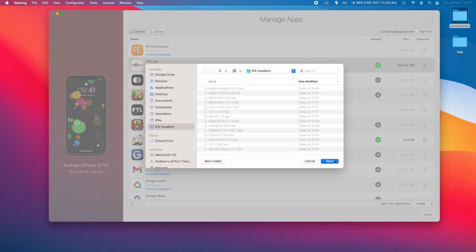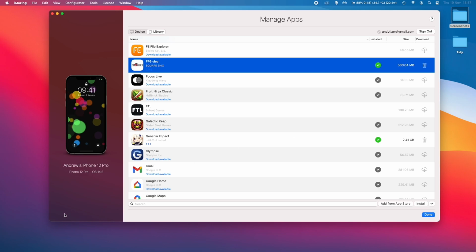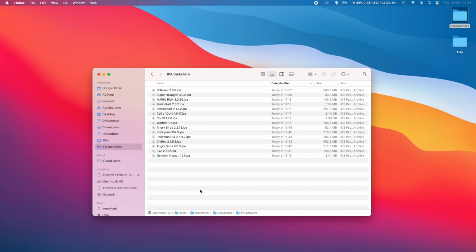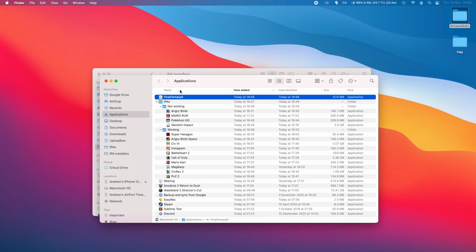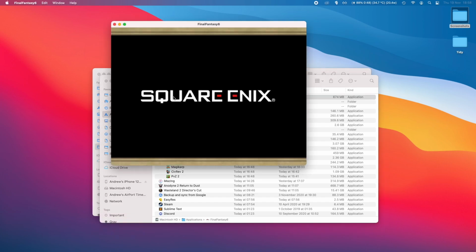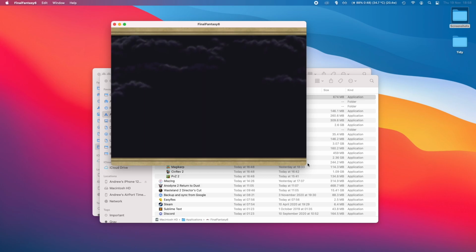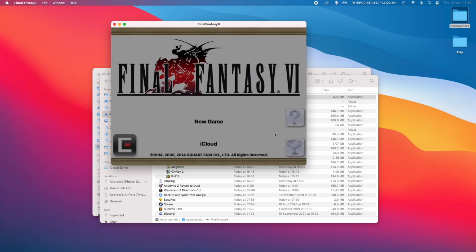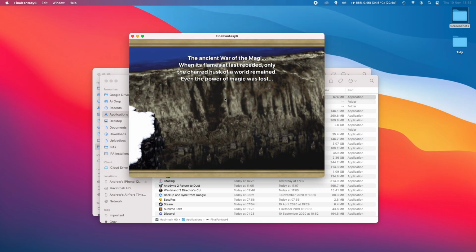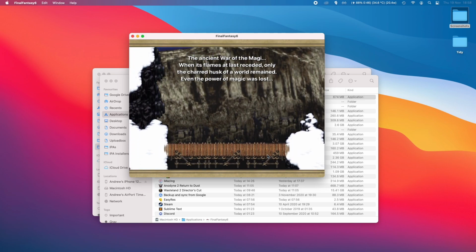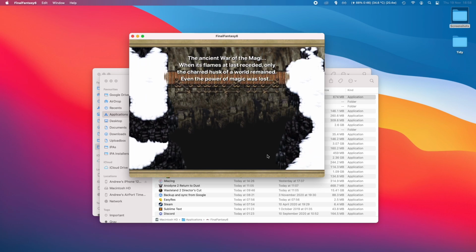So what I'm going to do is put this with the rest of my IPA installers, and I'll show you where that is now. So here I have my list of IPA files, and the latest one I have here is the Final Fantasy VI one. So what I'm going to do is double click on this, and it's going to install the IPA. Once that's done, it's put it inside my applications folder, and I'm going to double click on it now. Here we have Final Fantasy VI running the iOS version of the game on my desktop on my Mac. This looks like it's working quite well, I expect it to be playable throughout.